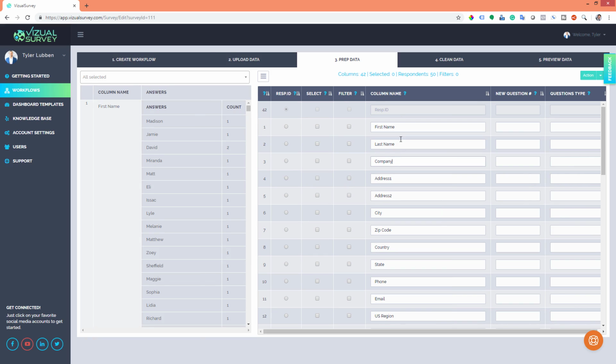You can change your column names here, but normally I do that in the clean data step. Next, we got our new question numbers. This is how you group columns together into the same question. For example, the multiple choice and the matrix type questions, you have multiple columns that make up that question. And we'll be giving those the same question number in order to tell the software that those are the same question and group all those columns together.